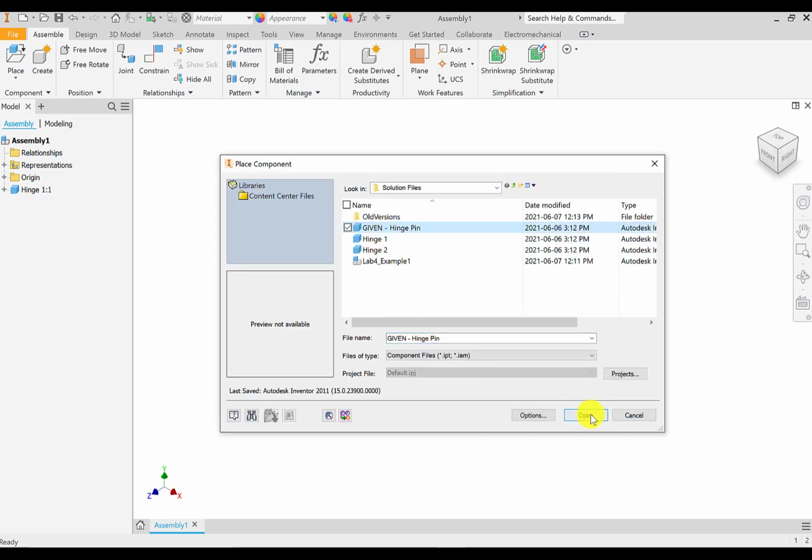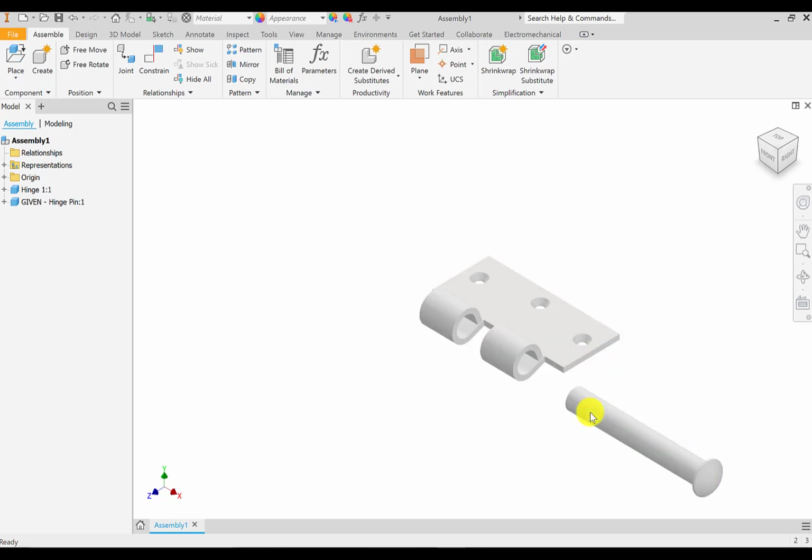Once our components are placed, the next step is to apply assembly constraints to bring the degrees of freedom of each component down to 0.